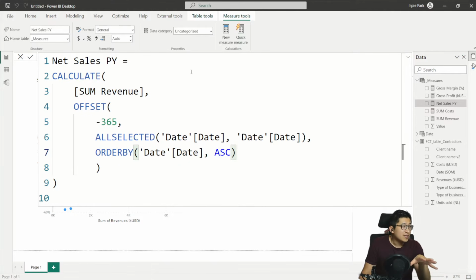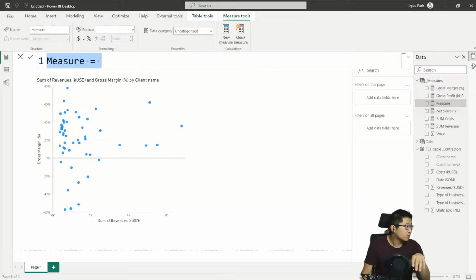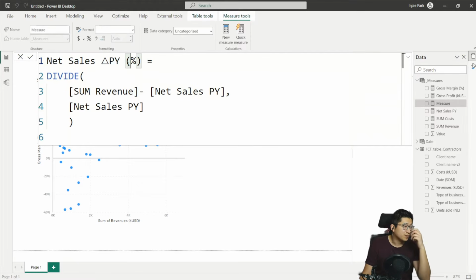So once I have the net sales past year, I can create a new measure that is going to be the net sales delta percentage. So this will be the year-over-year percentage increase.